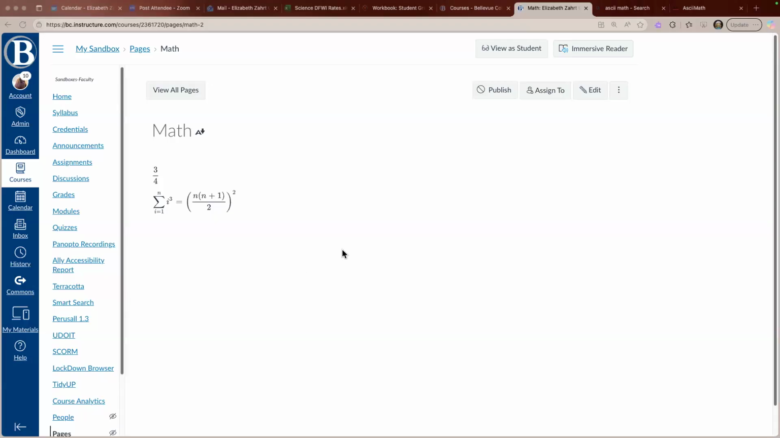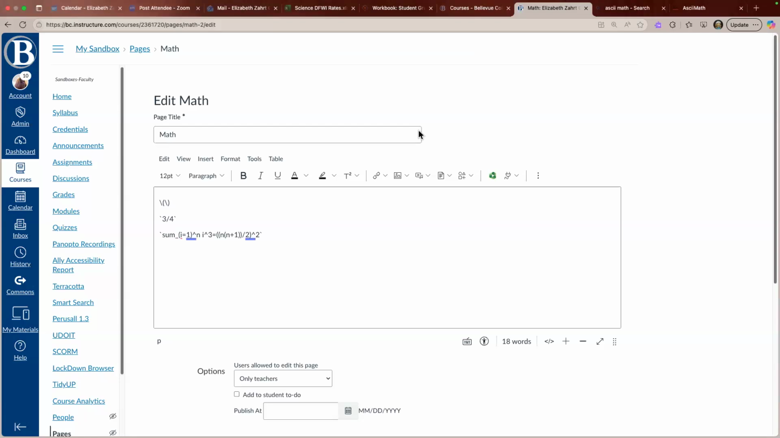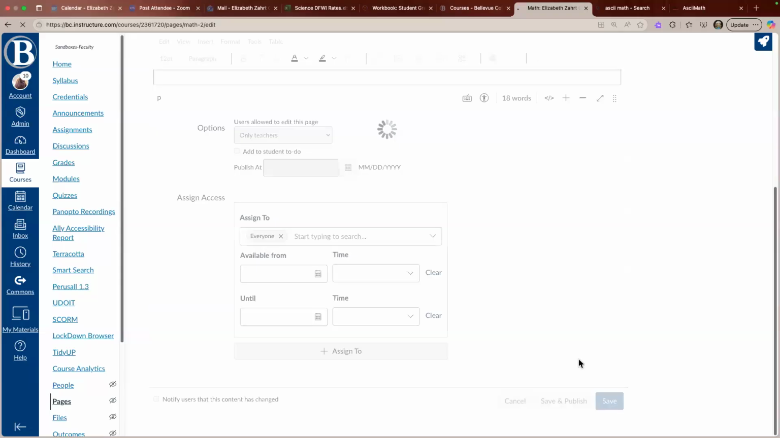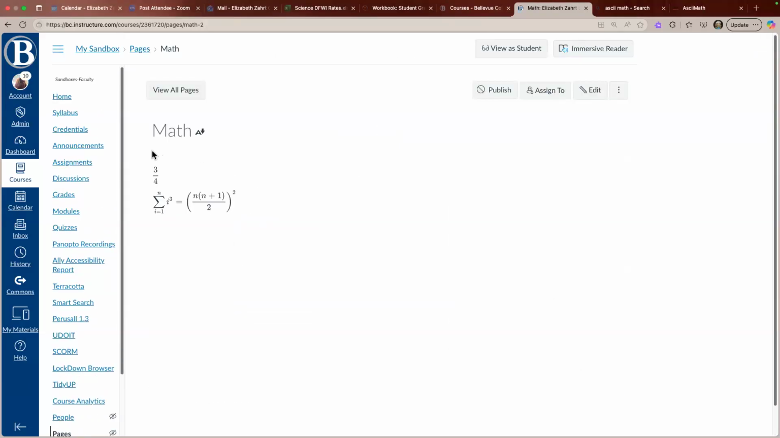I just want to share this though, in case other people know ASCII so that you know you can type it directly into Canvas also. And then so you use this backtick around your ASCII math and somewhere on the page, and it doesn't have to be at the top. It can be in the middle, it can be in the bottom. You use this backslash and then parentheses, backslash, close parentheses. And doing that will tell Canvas that this needs to be rendered differently. So when I save it, you'll see that goes away and what's left is this.